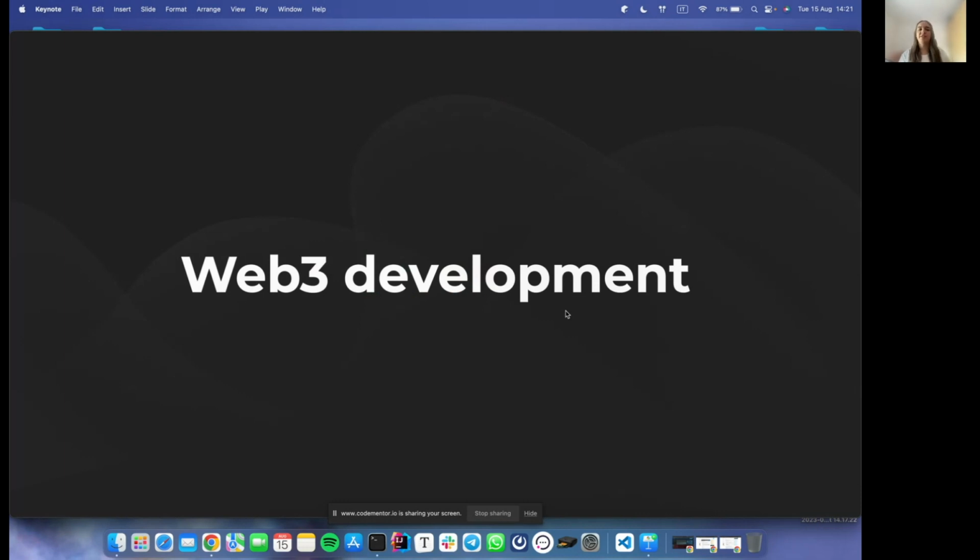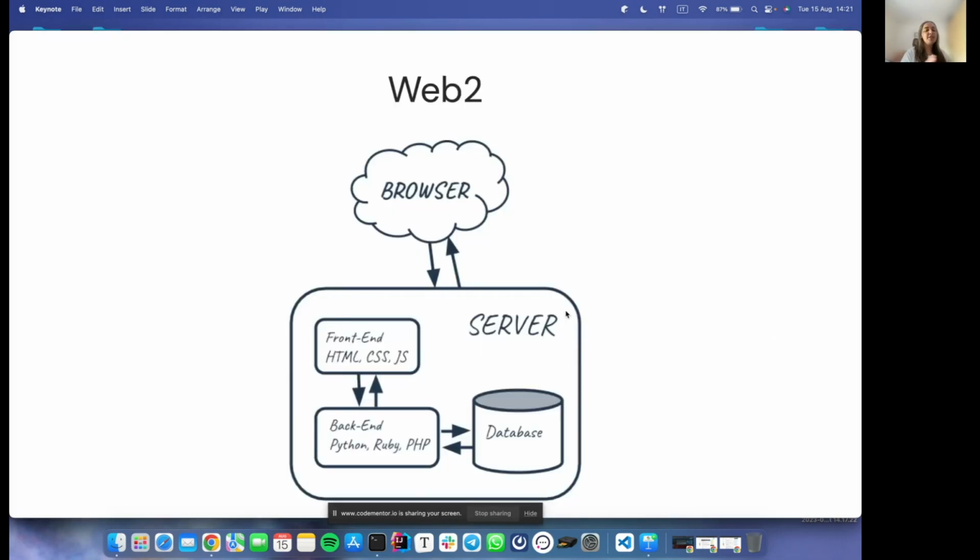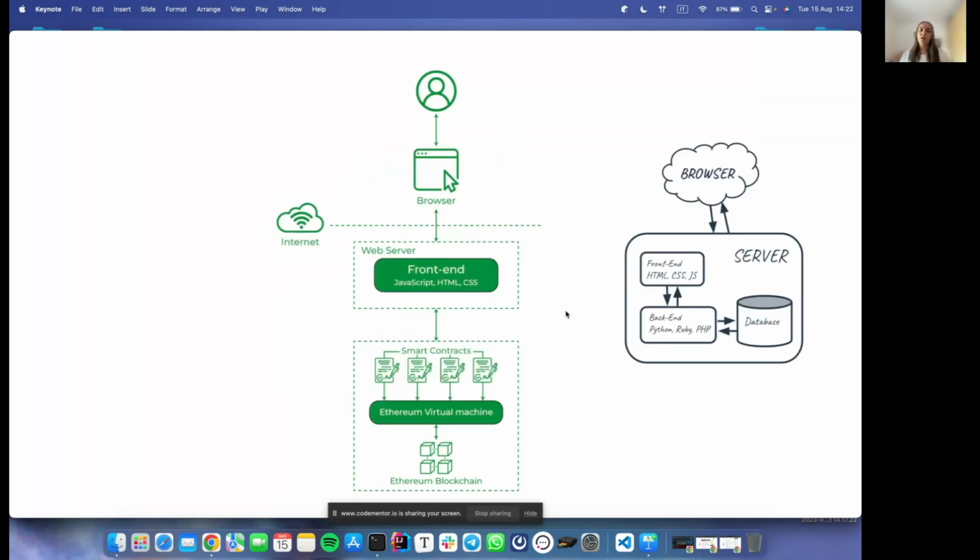So let's talk about development. Let's see some code. Web3 development, what we need to develop something on Web3. So let's make a little comparison between Web2 and Web3. In Web2, we are used to going to the browser and seeing an application that is on a web server. And in the web server, we have the front end, the back end, the database. Everything is on the web server. But in Web3, it's a little bit different because we still have the browser and we are interacting with a front end that is still on a web server, but we don't have a backend and a database anymore because we are interacting directly with the blockchain.